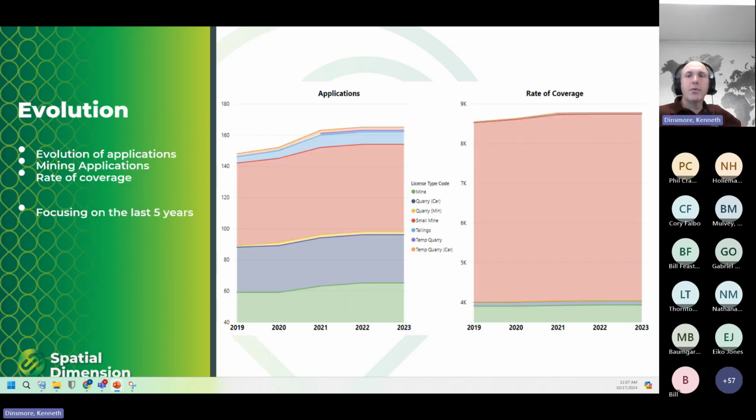And in these graphs, we're looking at the evolution of applications over the last 5 years. The graph on the left shows the number of applications, whereas the graph on the right shows the rate of coverage. Hence, we can see that the number of applications has increased from just less than 150 in 2019 to about 165 in 2023. We can also deduce that about 8,500 square kilometers were applied for in 2019, with not a huge increase in the coverage by 2023. Deeper analysis of the graphs with knowledge of the economy and maybe changes in the mining legislation should be taken into account.